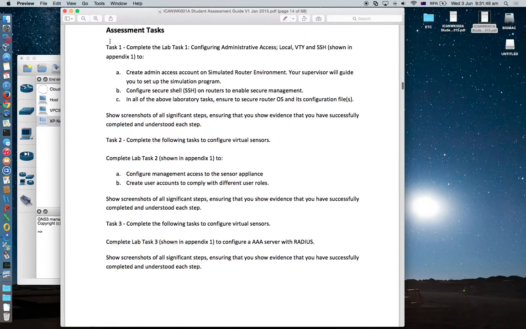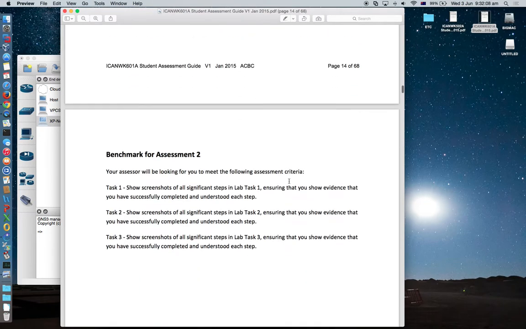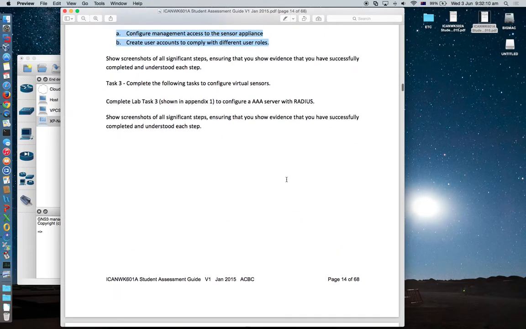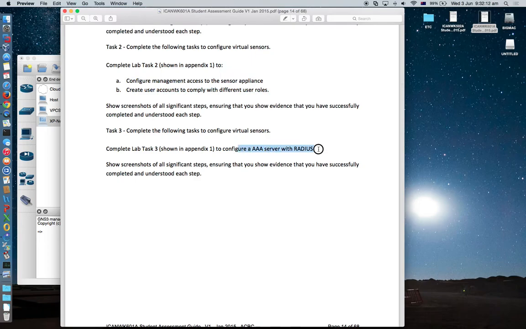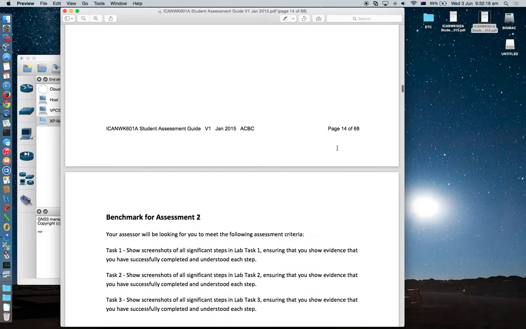Let's have a look at your requirements first. Task 1, we covered this last 2 weeks, and complete virtual sensor. This is our new task. This is what we need to do today. Oh no, actually that one, sorry. Task 3, AAA server with RADIUS. That is today's task.